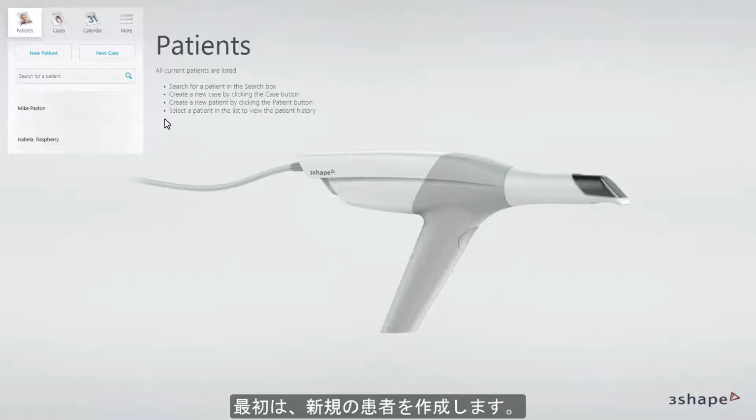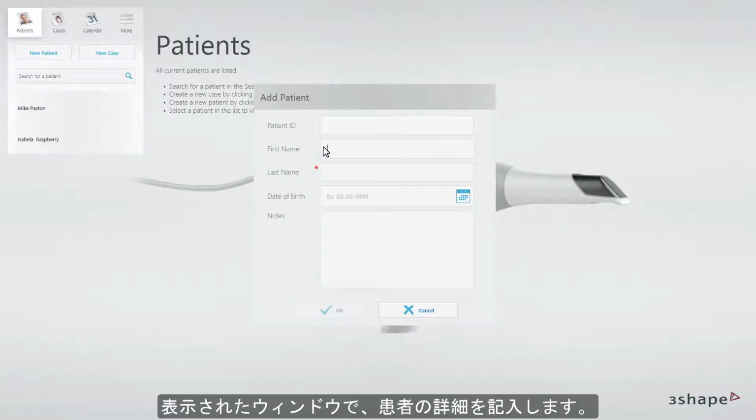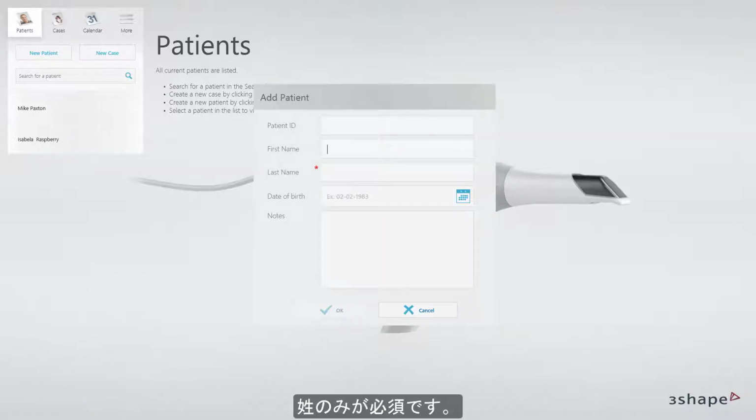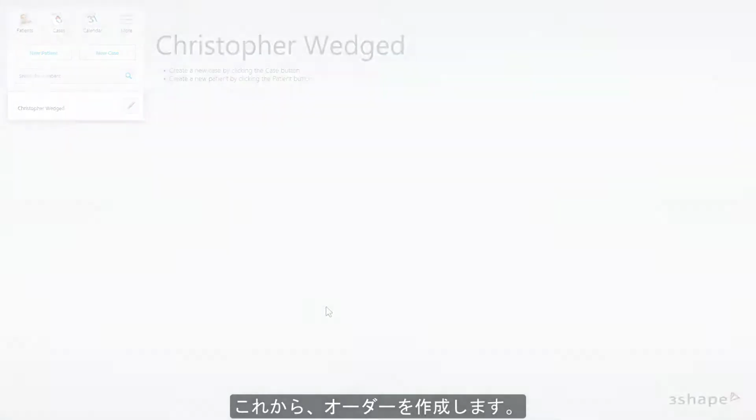Start with the creation of a new patient. To do that, click New Patient. In the pop-out window, fill in the patient details. Only the last name is compulsory. When done, click OK. Now create the case.